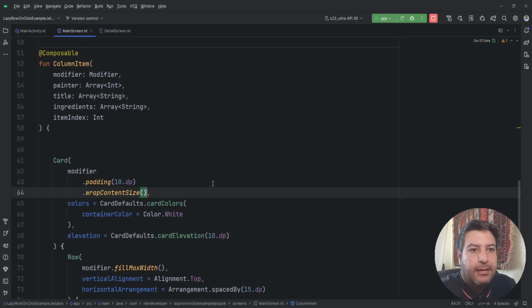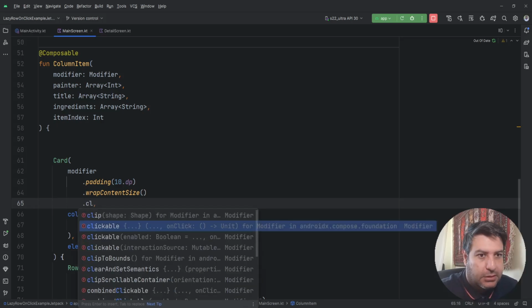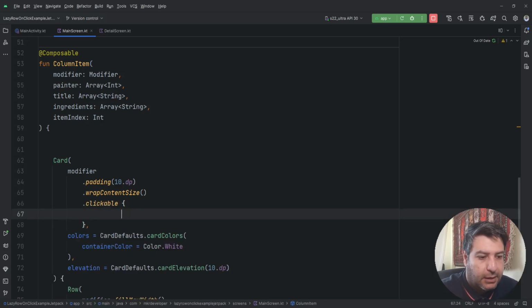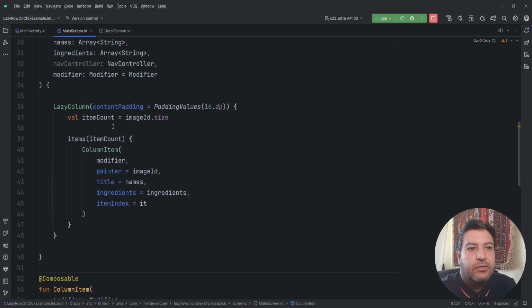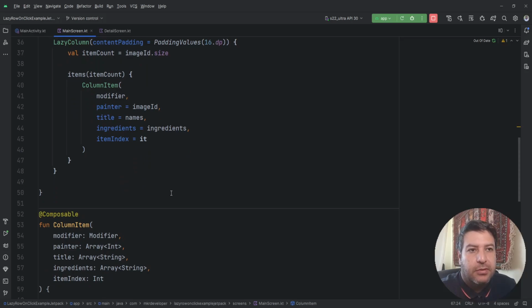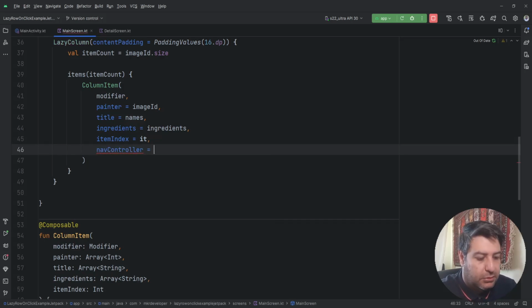Here I'm going to write clickable, and I have to pass this nav controller to this column item function as well. So here comma nav controller equals to nav controller, and create parameter nav controller, refactor.